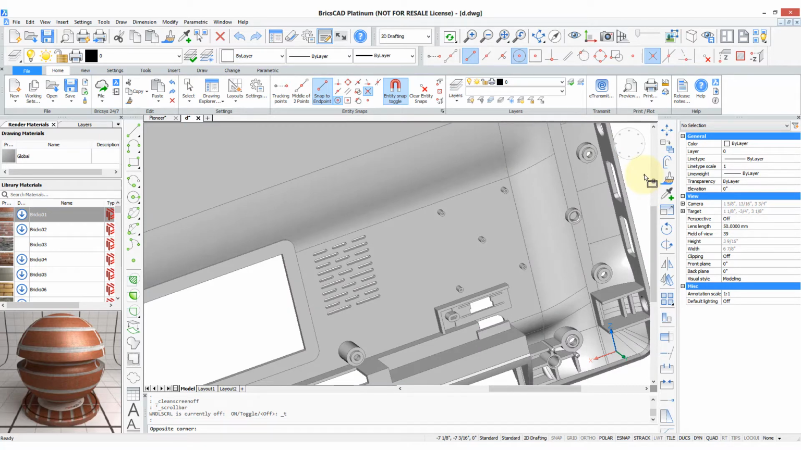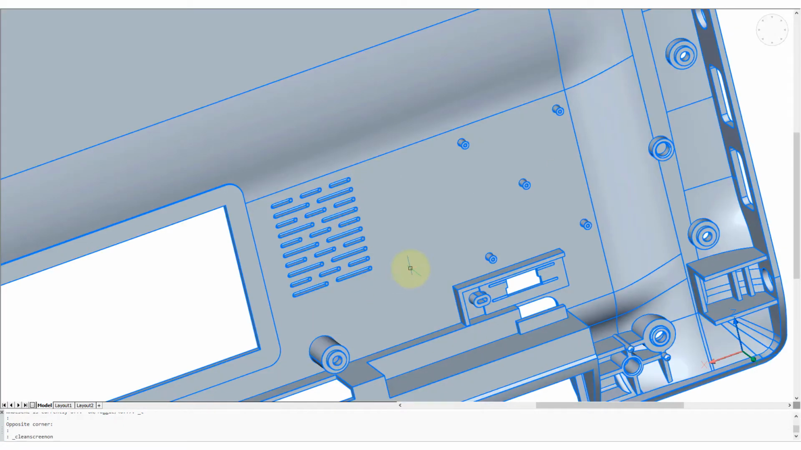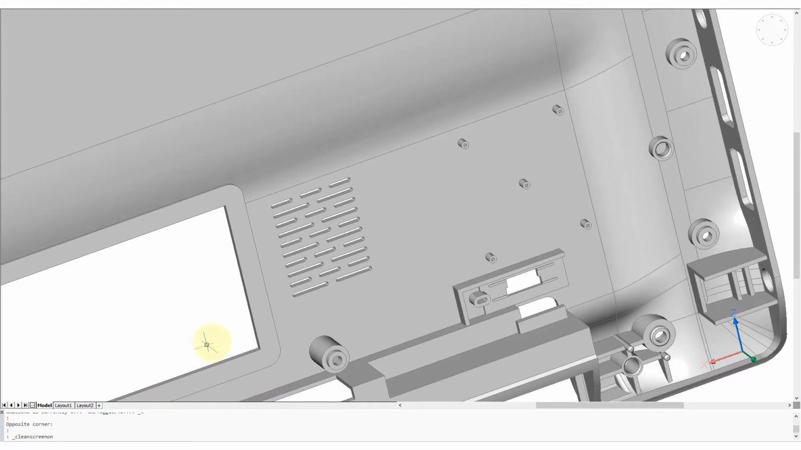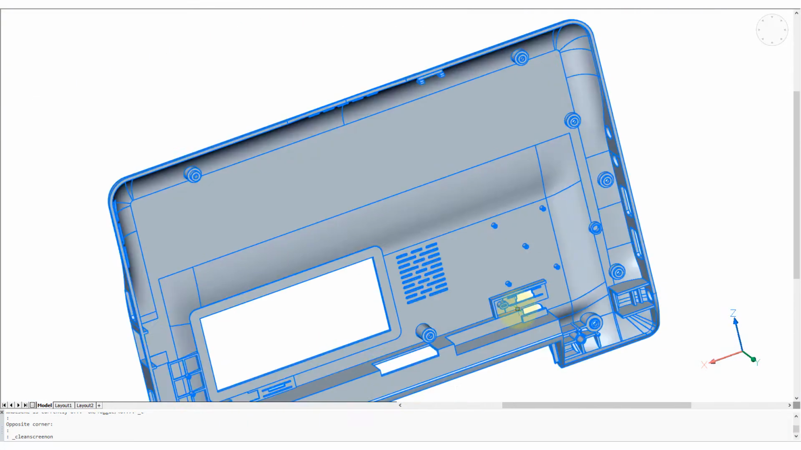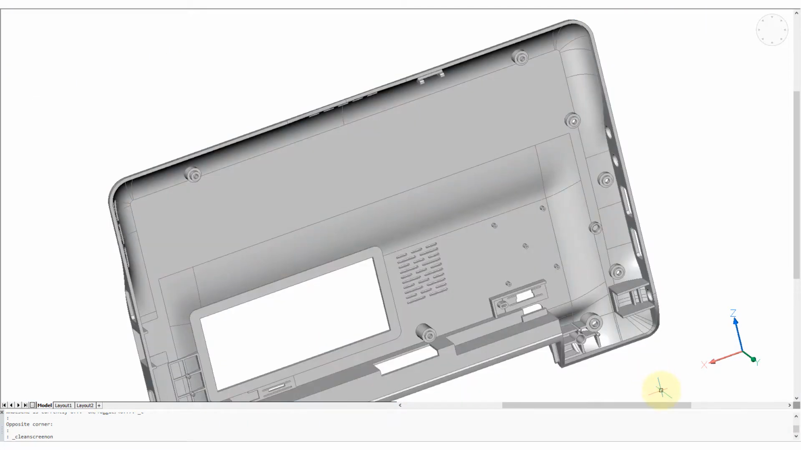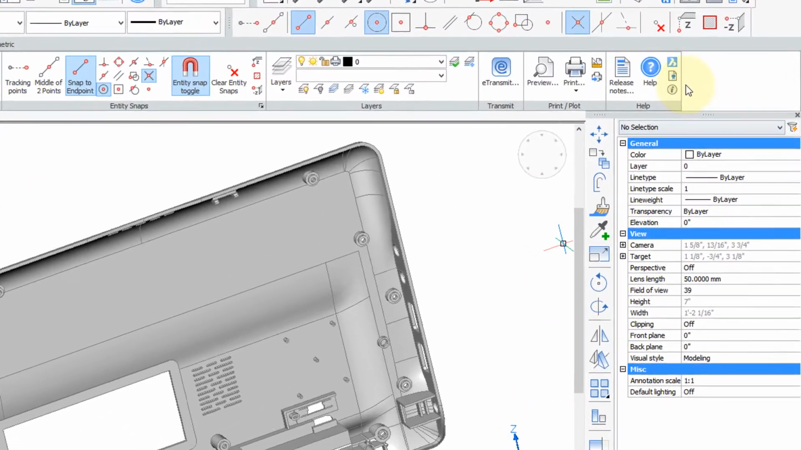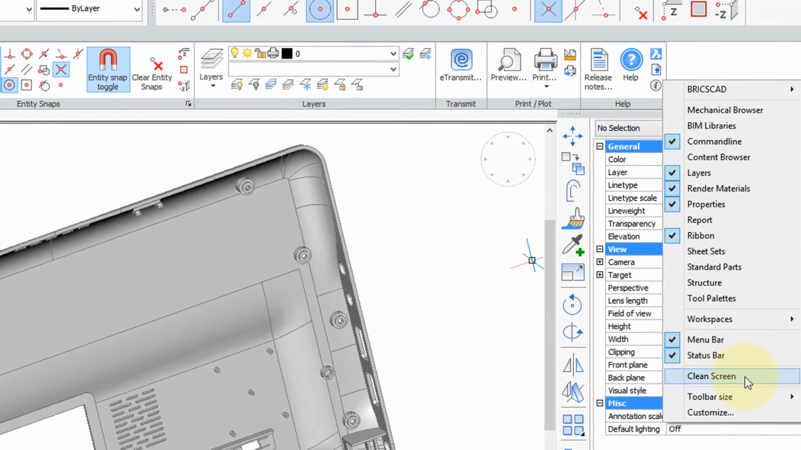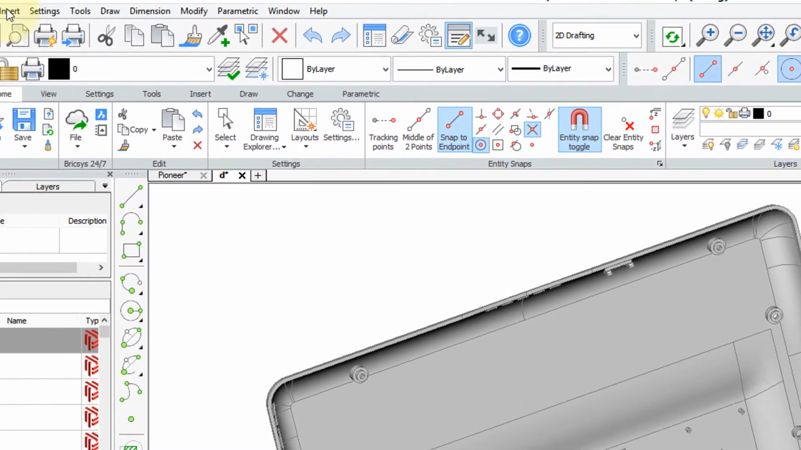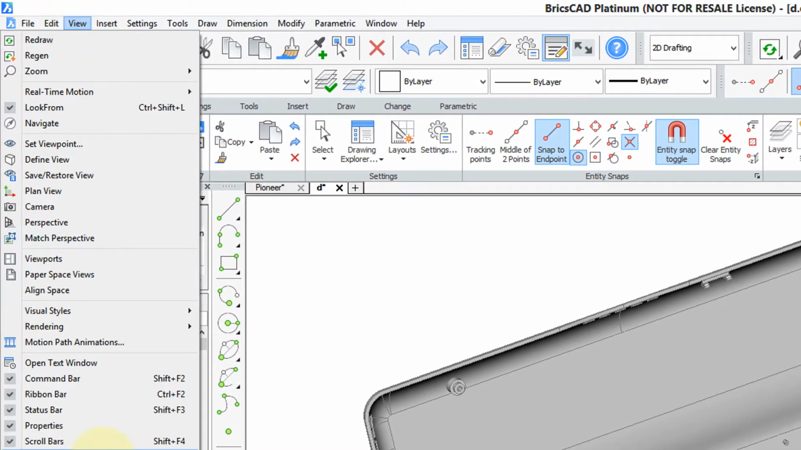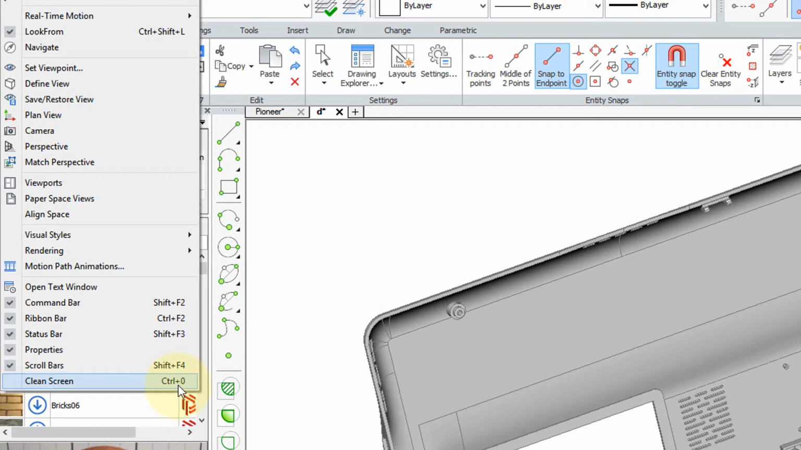That's called CleanScreen. All you have to do is press Ctrl+0 and you get most of the user interface gone and more room for you to do your drawing. Press Ctrl+0 to go back. If you forget the keystroke, then just right click somewhere and there you see clean screen, or else go to the view menu. We also have clean screen complete with a reminder of what the shortcut keystroke is.